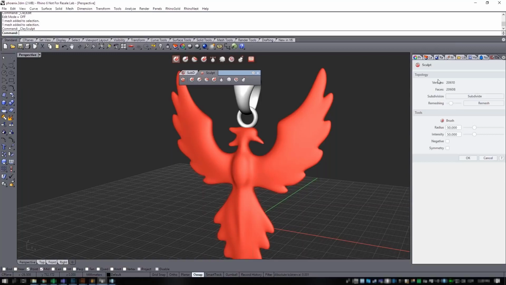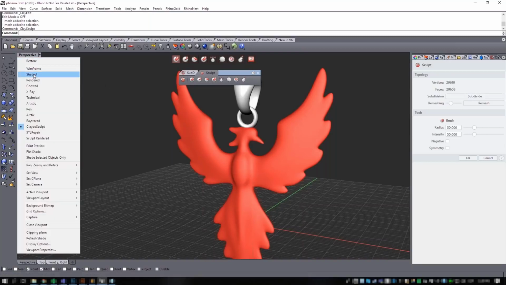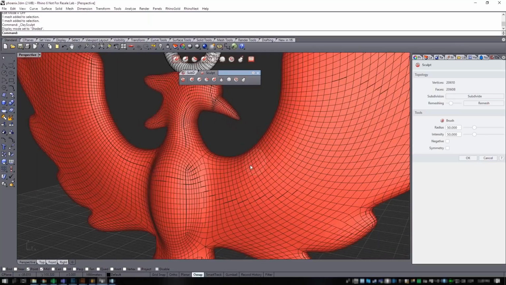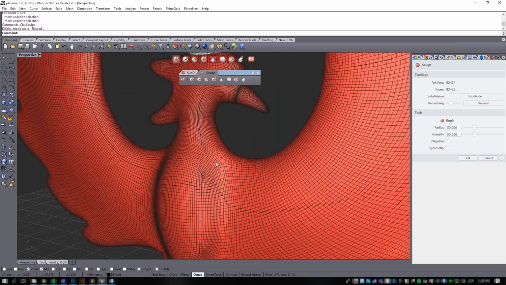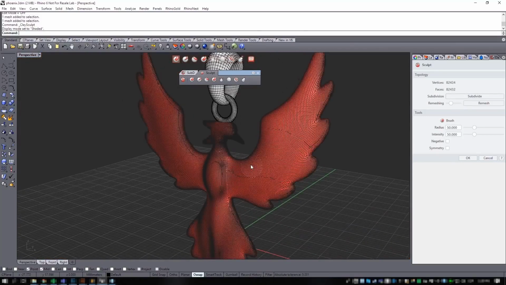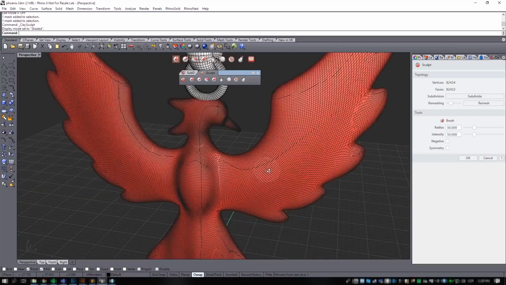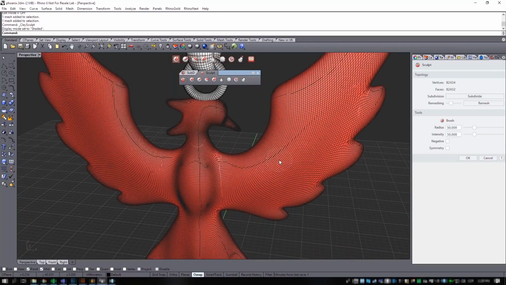So the first option is the vertices and faces that we have on our model, 20,000, 20,000. So if we display it in shaded, you can see all the faces in here, all the small squares. We are going to subdivide that. So we're going to click in here and we are multiplying by 4 the density of my object. So right now it has a lot more resolution than before, and the brushes are going to look a little bit better. So from here we can change the radius of my brush. You can see in here the round where I can paint, or the intensity, the strength.